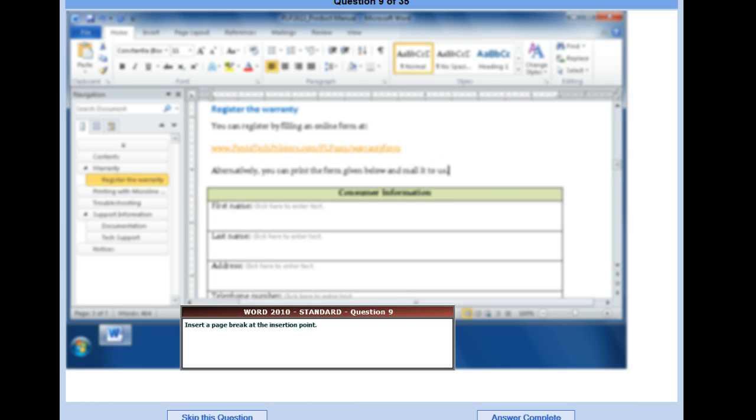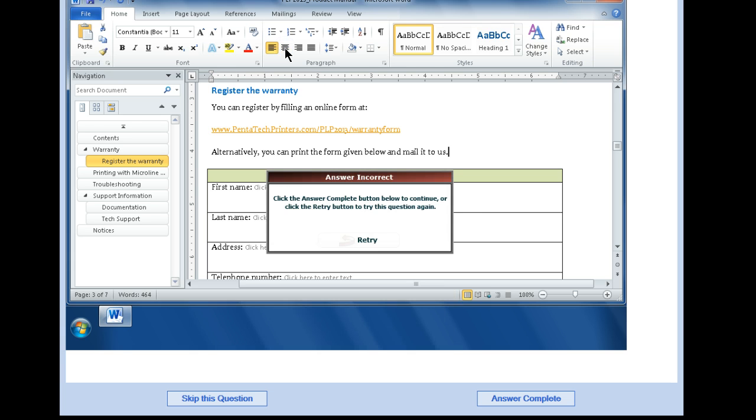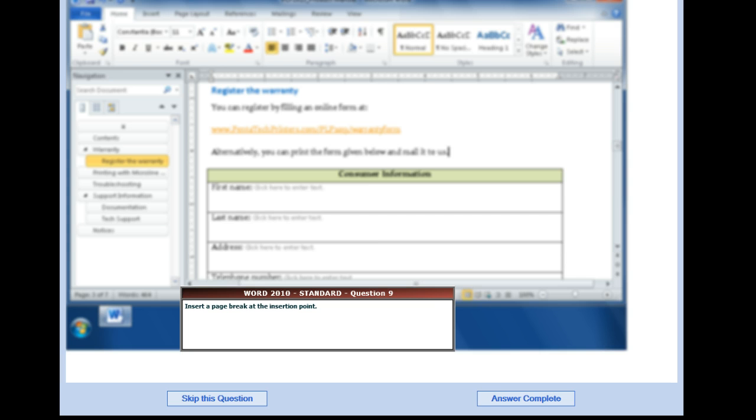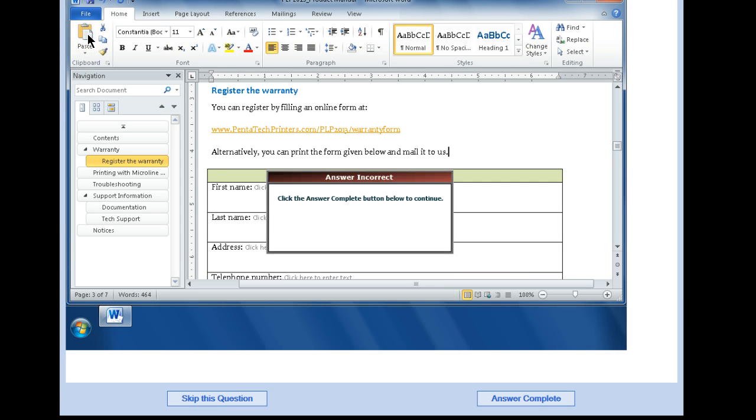So all the questions work this way, but what happens if I answer a question incorrectly? Insert a page break at the insertion point. So if I didn't know how to do that and I began clicking in places that aren't correct, like here, I will get an answer incorrect button giving me another attempt. So I can retry here. And again, if I don't know how to insert a page break at the insertion point, but if I start looking for one and I still don't get it, it'll give me the answer incorrect box and I'll have to move on to the next question.